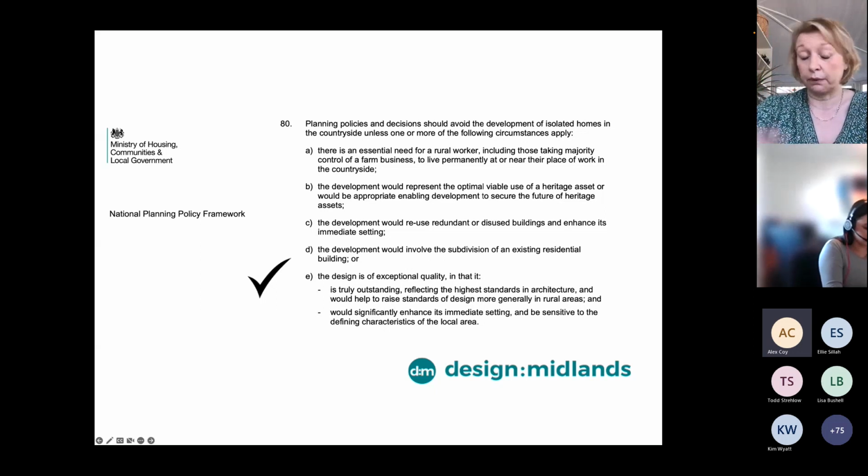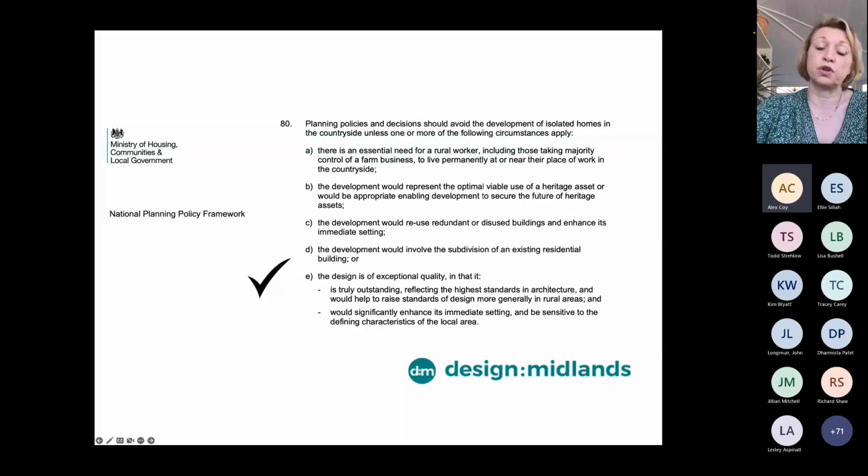Generally, because they are isolated, they're in rural areas. So landscape is very important, but also sustainability, and we'll talk about that during the session today. And enhancement of the immediate surroundings, sensitivity to the defining characteristics of the local area. For those planners who have dealt with Para 80, obviously you know how challenging it can be to address these criteria, but the design review panel is there to support that process.